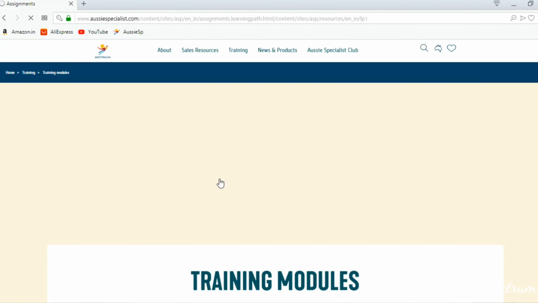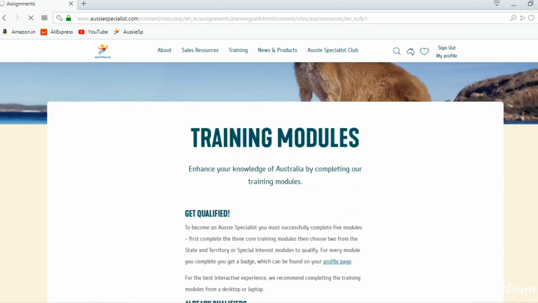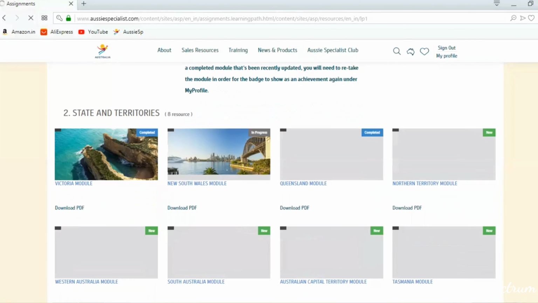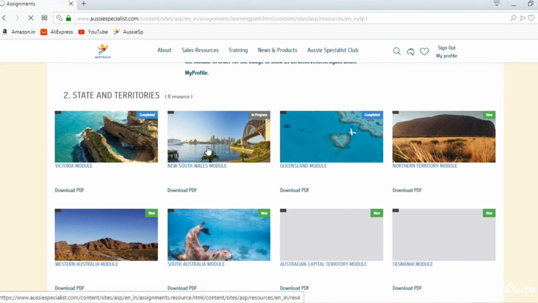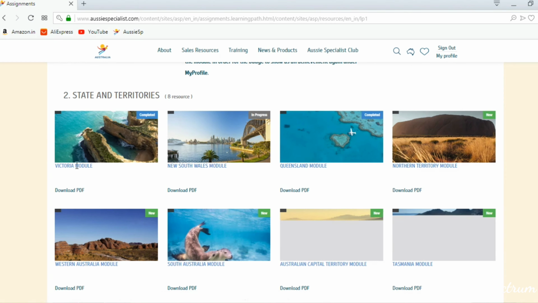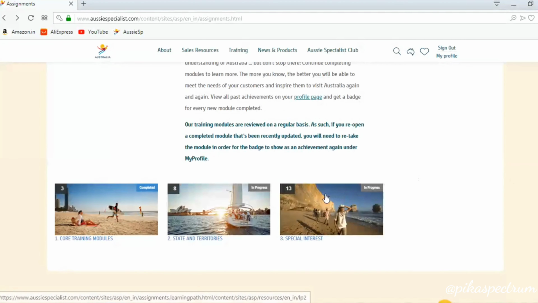Now this is the second main training module, wherein there are all the 8 territories, 8 regions of Australia, between which you can specialize. Once you complete a minimum of 2 modules in each category, then you are totally qualified to be an Aussie specialist. So what I've done over here is I've completed 2 modules in this particular section, and then I went back and did a further 2 modules in the third main module.